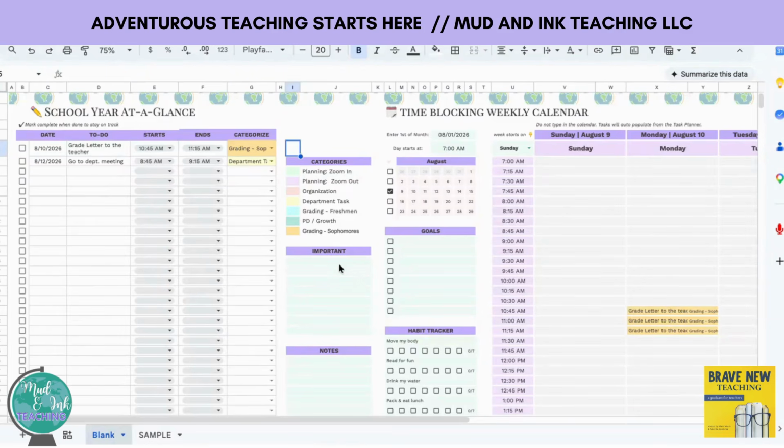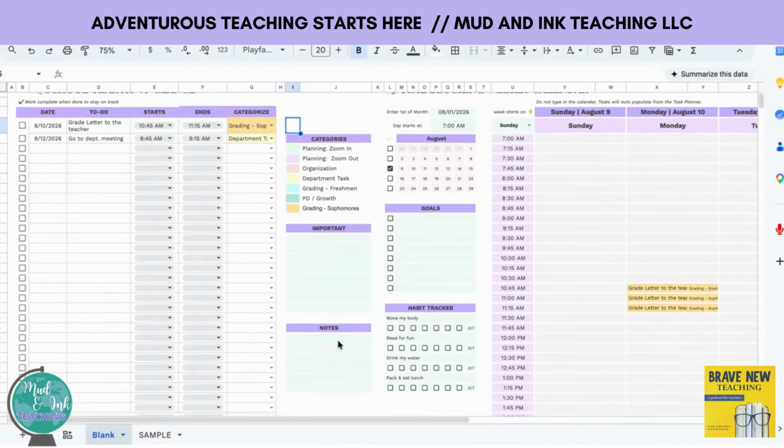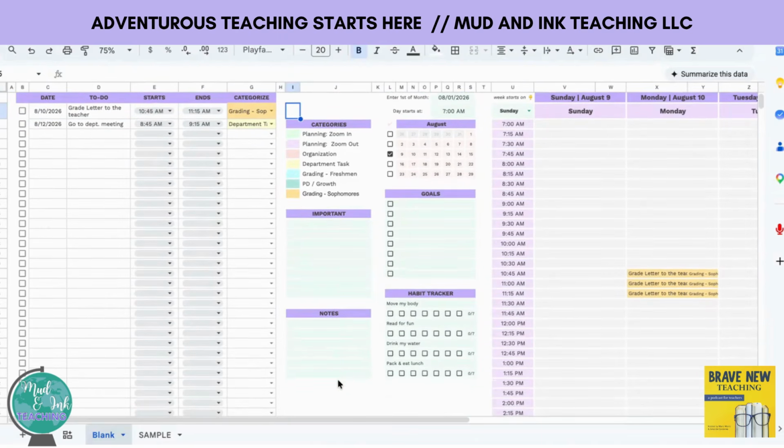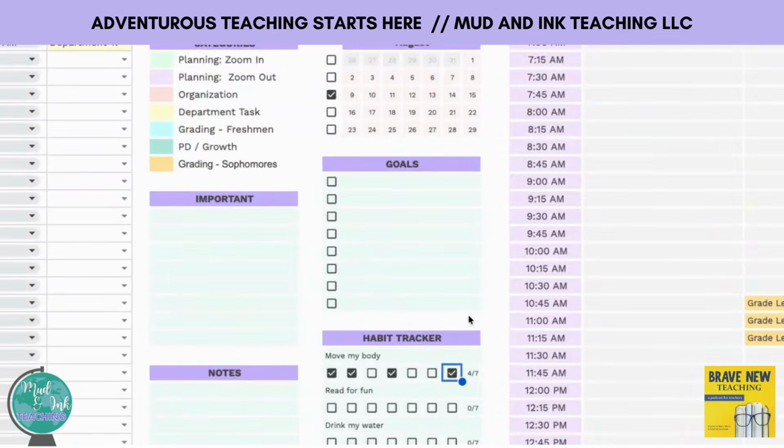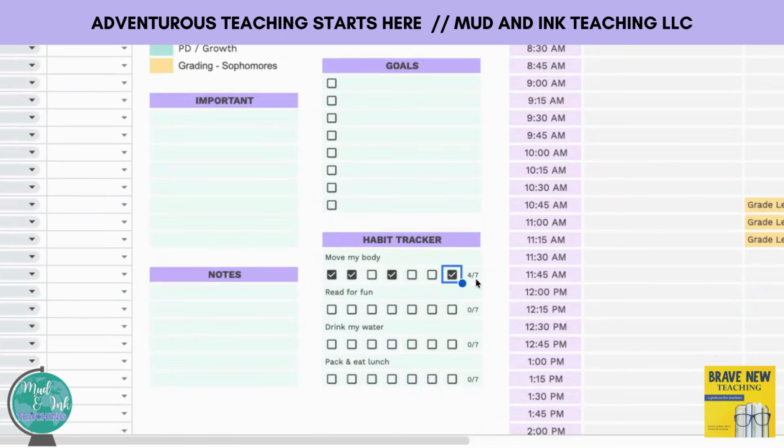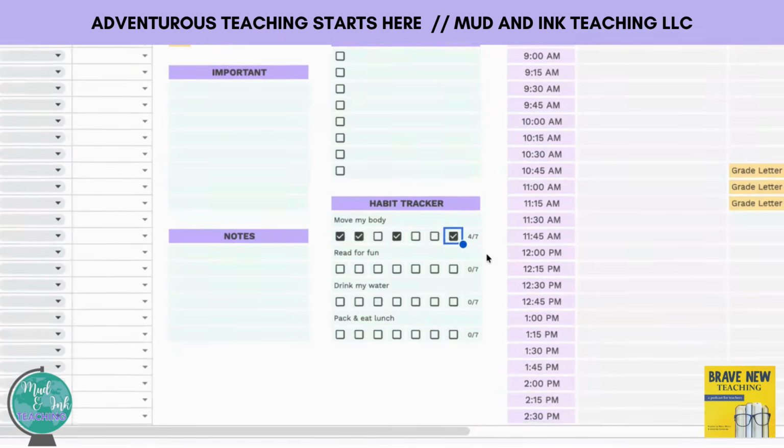Then you also have just some general checklists for important things you want to remember, notes you want to jot down, any goals you want to have focused on, or any habits you want to track. These habits are also, of course, you can edit them to whatever you want them to be. But let's say you moved your body on day 1 and day 2, maybe day 3 and day 7. You'll get this kind of automatic updated counter to move for you, which is really sweet. And you can just track that on your own.